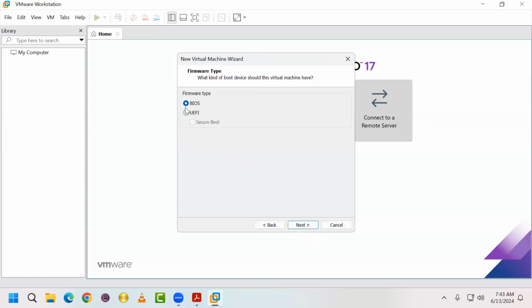Here always select BIOS only and click next. Here, put the mouse on the taskbar, right click, Task Manager is there, click that Task Manager.